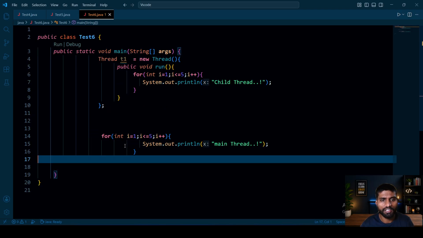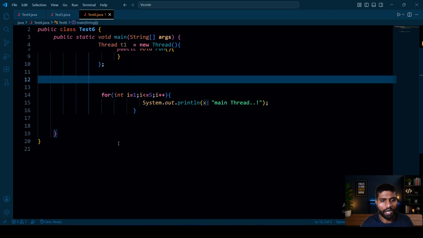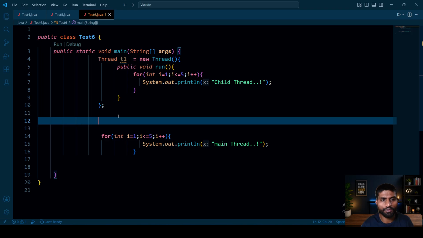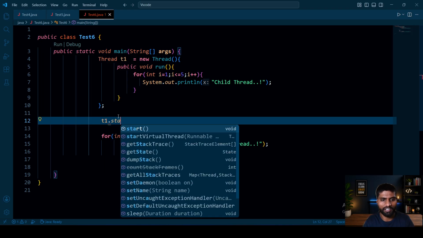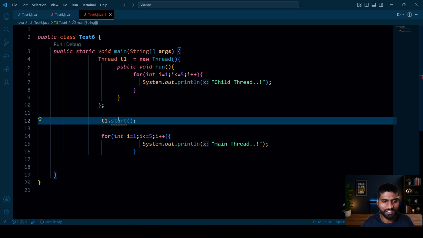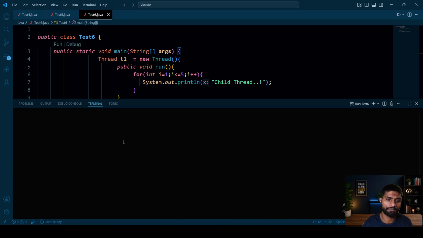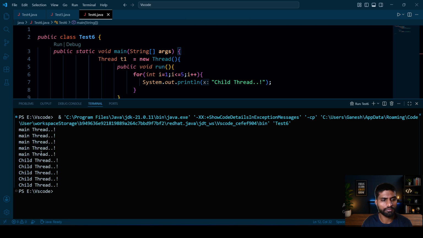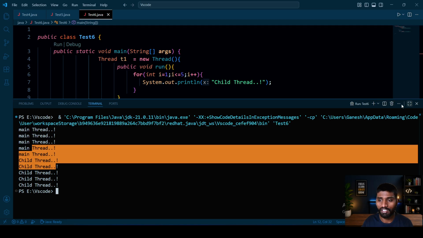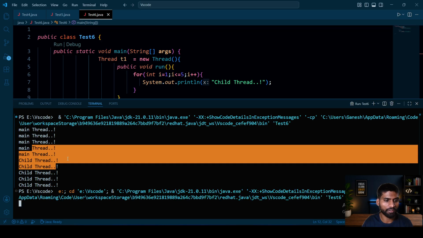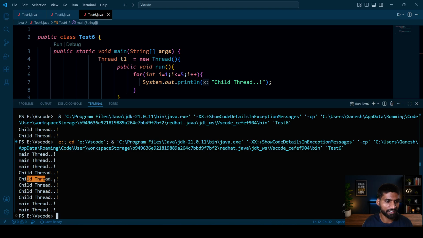So look at, guys, how to start this. Just t1 dot start. There is one method, the start method. Okay, so look at, guys, output, are we getting the output correct or not? Yes, main thread, child thread, but the output may change. Sometimes we will get mixed output: main thread, child thread, main thread.